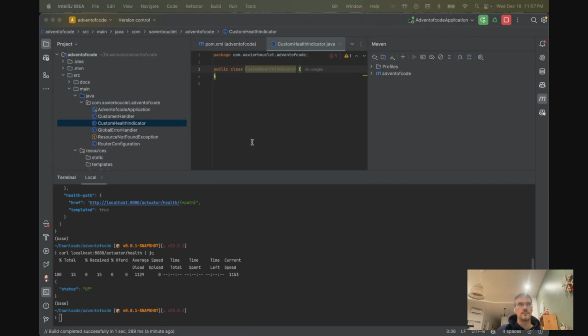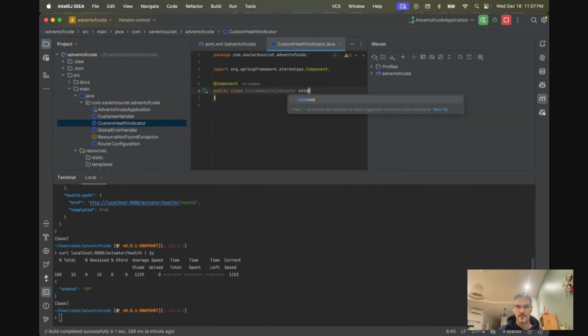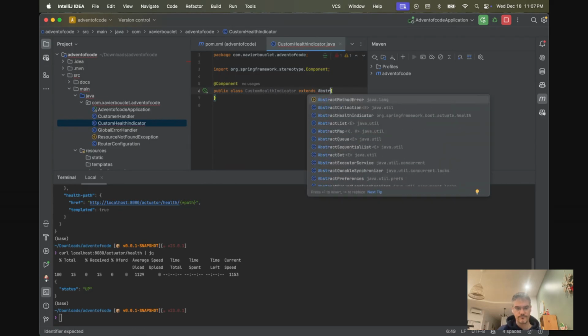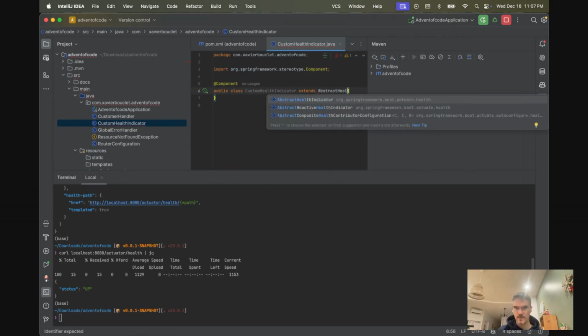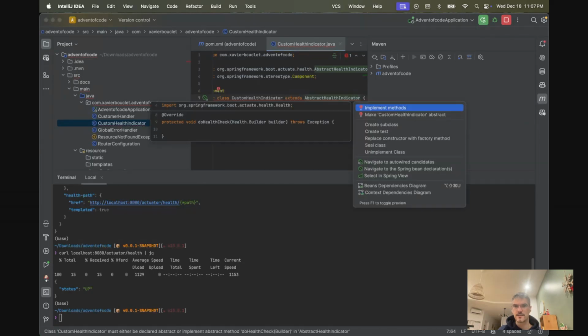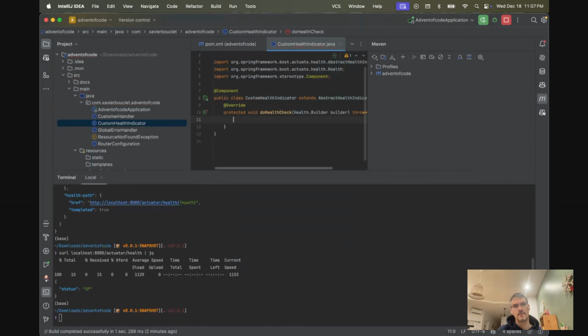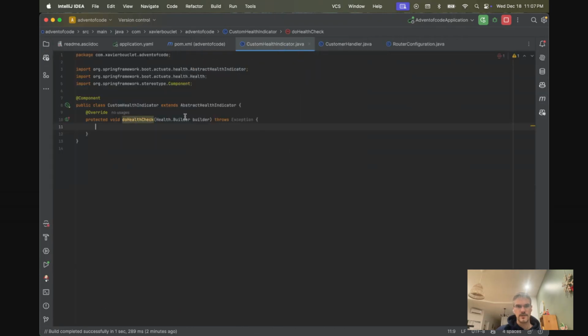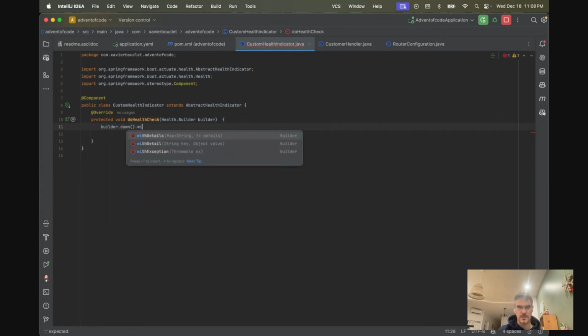Code. Okay. Component, implements, extends AbstractHealthIndicator. Let's implement the health method. Let's go full screen, and as you can see, we have a builder that can be done, and we can add some details.